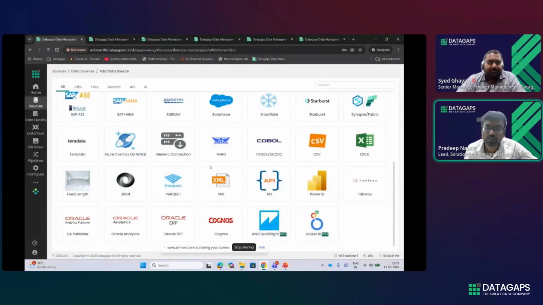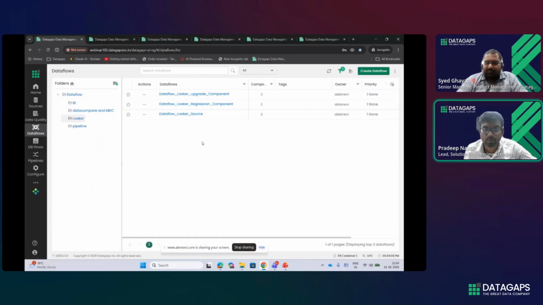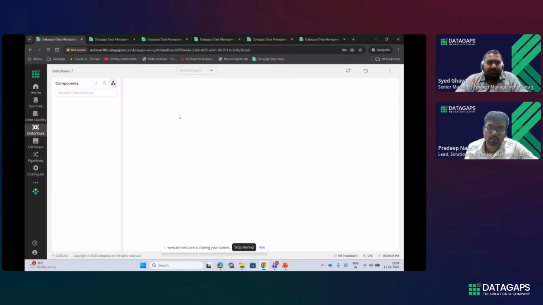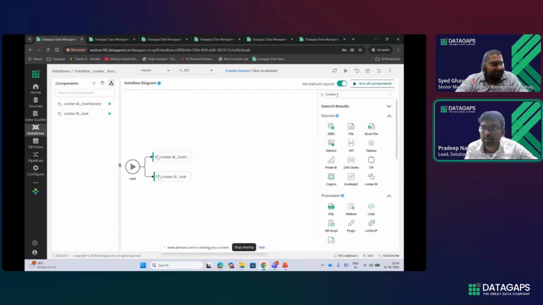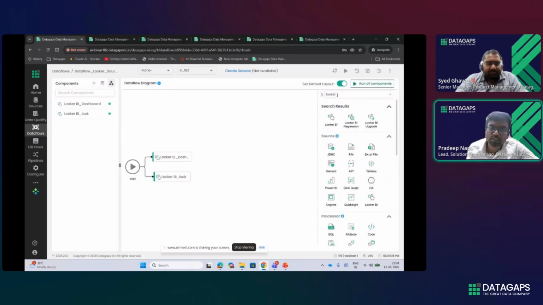Okay. So I was saying, once you go to the data sources, you can now see the Looker data source here. Now we'll go to the data flows, and on the component side, if you search for Looker, you will notice new Looker-specific components. You can see a Looker component, a Looker BI component, a Looker regression component, and a Looker upgrade component.